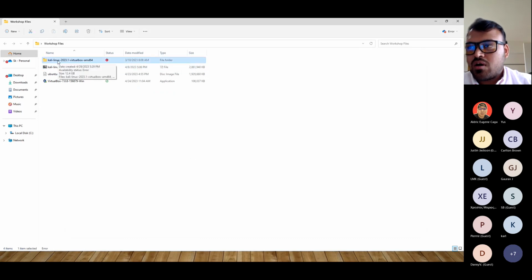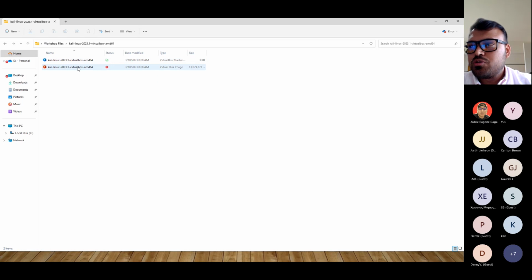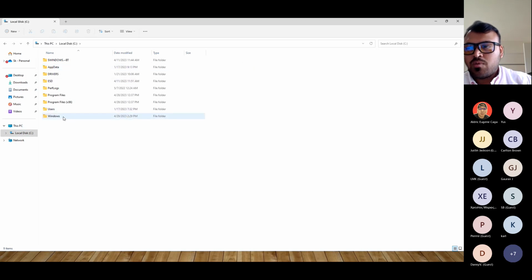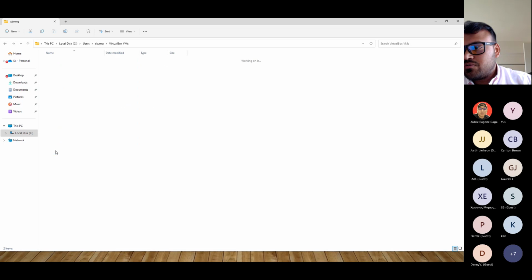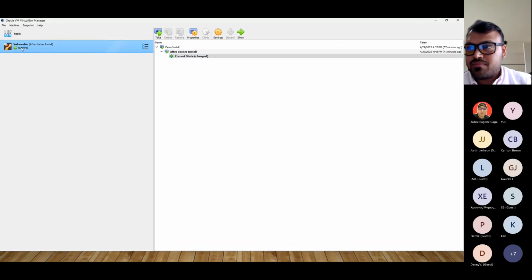Okay, so now that we have our Kali folder, when you open it, you'll see that there are two files in here. One of them is the virtual machine image itself, and the other is the virtual machine file. If we go back to that location where we have VirtualBox installed, and where we get our machines from, we go to VirtualBox VMs. This is our vulnerable machine right here. It's that same machine that we've been working with so far.